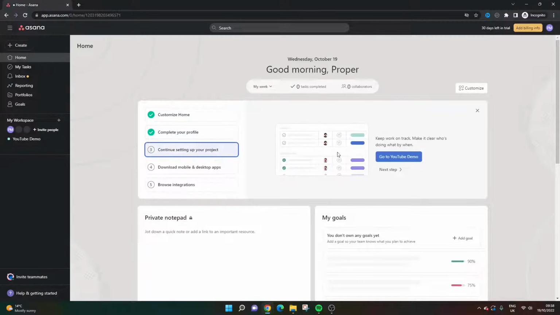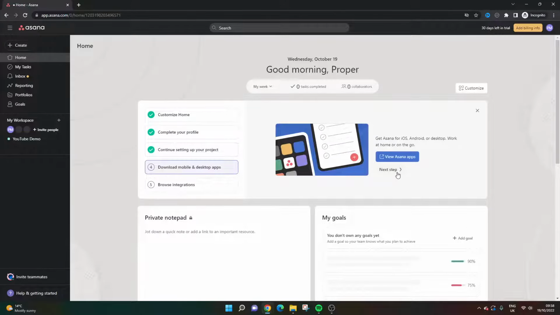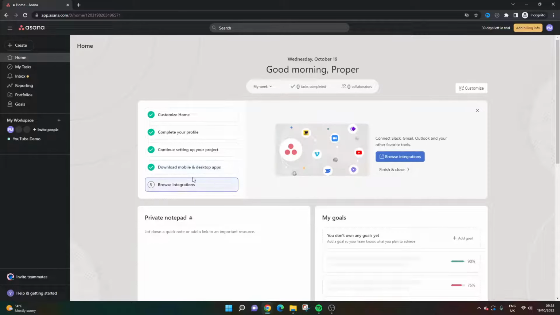We've set up our project. We can finish setting it up, but I'm not going to do that right now. We can download the apps, which I already alluded to, but we're not going to do that at this precise moment. There are also integrations such as Slack, Gmail, and Outlook, which you can set up as well, but I'm not going to do that at this precise moment. What's important to know though is that you can.